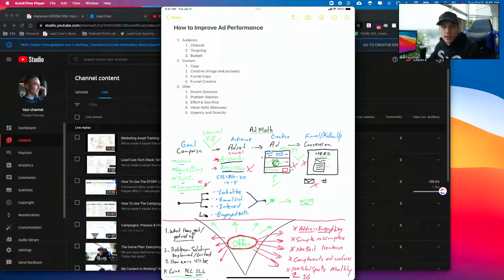The effort and sacrifice, how easy it is. Just do these 30-second holds once a day, for example. And the value adds, we're going to even add this desk pillow. Urgency and scarcity: we only have 20 of them left because we're giving away this thing. Now, that could all sound like ad copy, but actually, the ad copy is reflective of the offer.